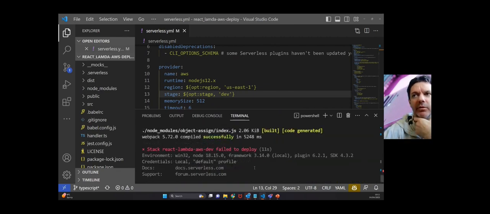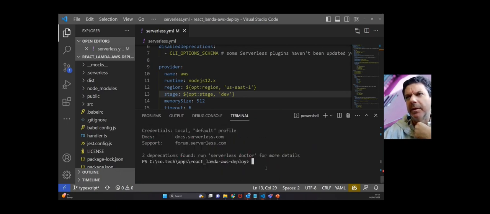Okay, so this has failed. You can just see it there. It wasn't immediately obvious, but if you scroll up a little bit, failed to deploy. Okay, let's see what else we've got.